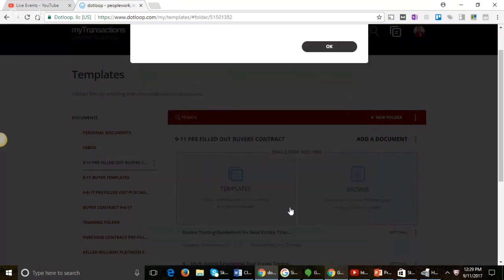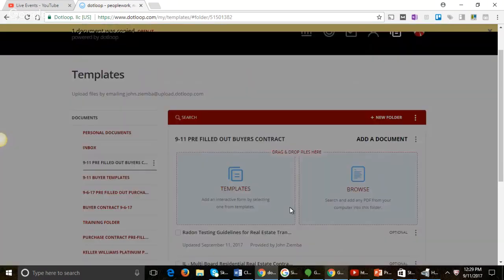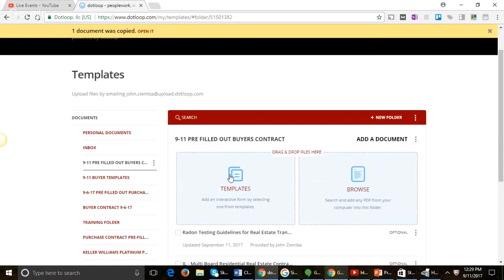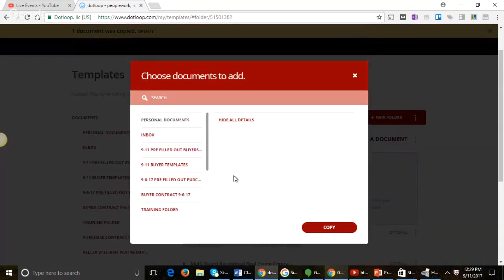After that happens, we're going to do that one more time. Wait a minute. Which one? The third one is the one with the radon testing guidelines? All right, so let's just do this.